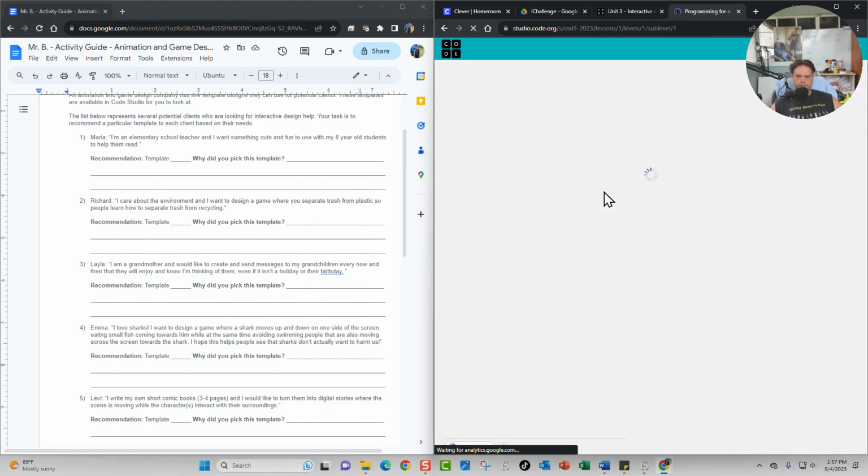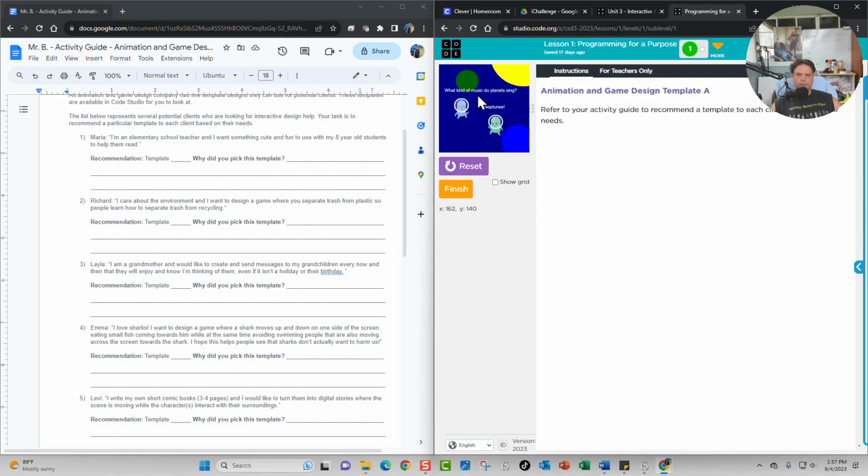So for this template, we're able to write a sentence, and then we can write a response. So the template right here is, what kind of music do planets sing? And the answer is going to be Neptunes. Well, what we're doing here is we're reading, and we can change the words. We can change the different alien things that are floating up and down, and then we can change the answer. So this is a real good template for an elementary school teacher to use, and it's cute, it's fun, and hopefully it's going to resonate with 8-year-olds.